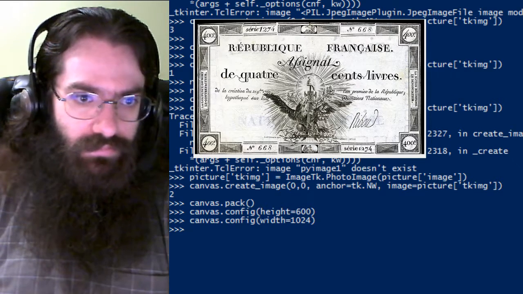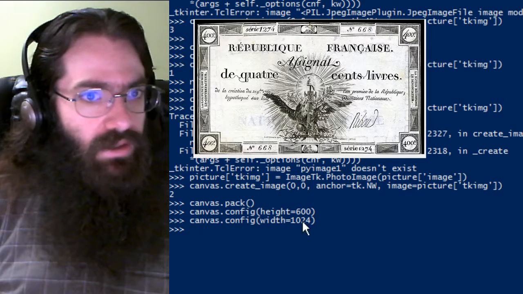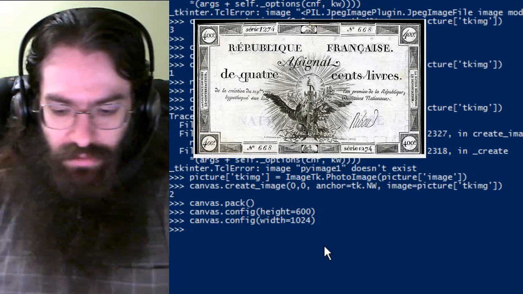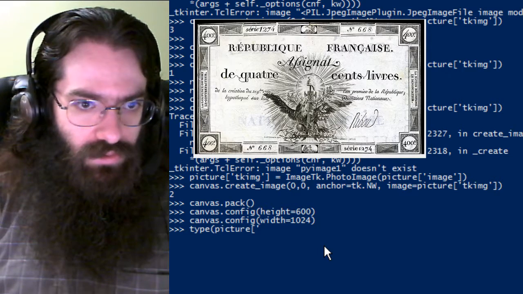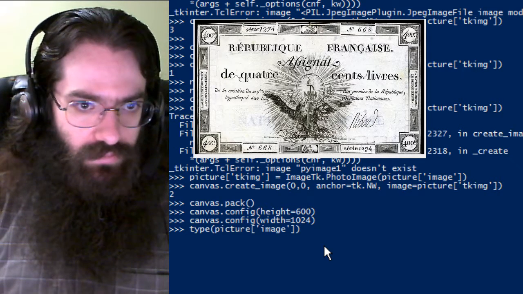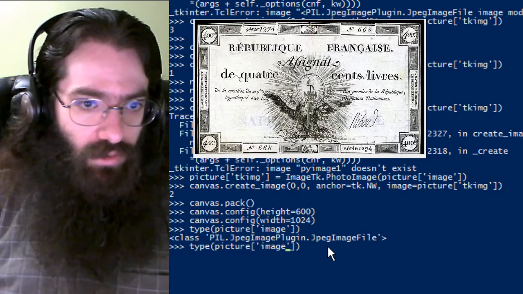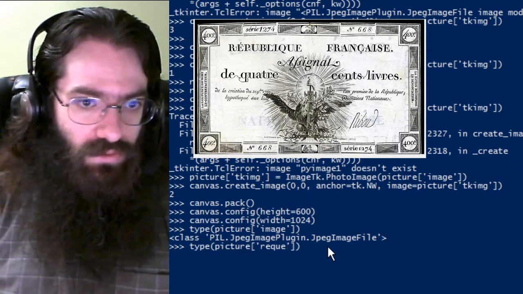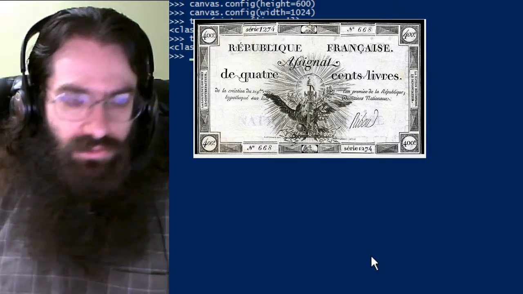Here's what I'm going to do. We have our image, what is it? Type of picture image. What is that? It's a PIL image. How about the request? That is a bytes object. So here's what I'm going to do.